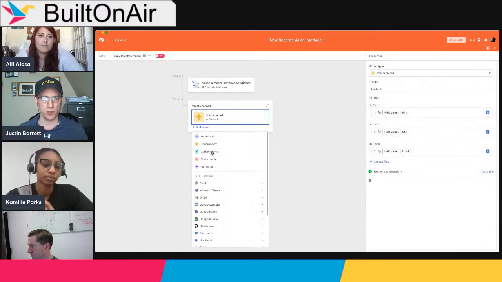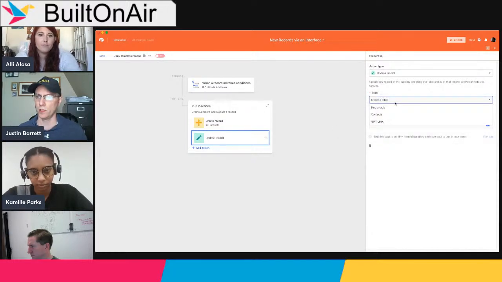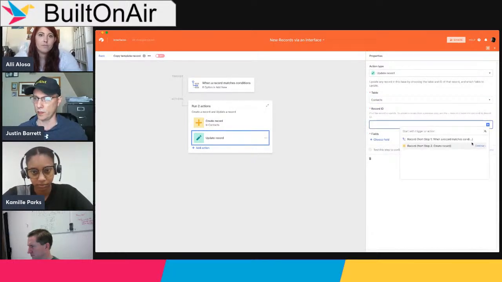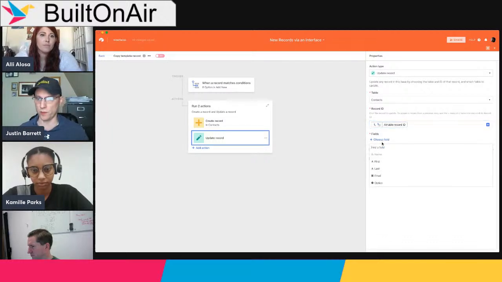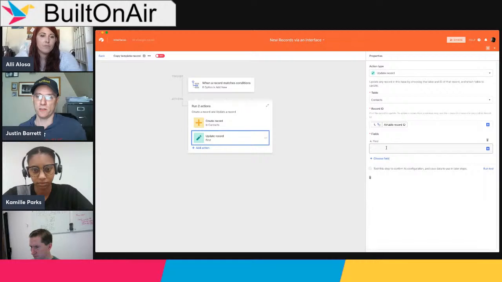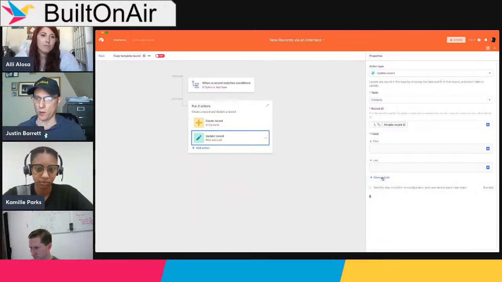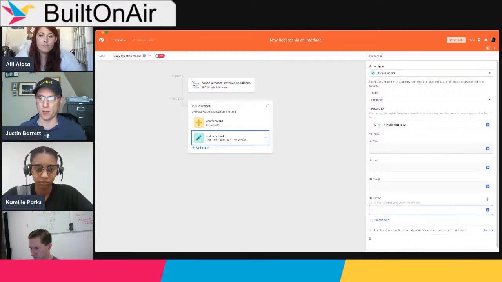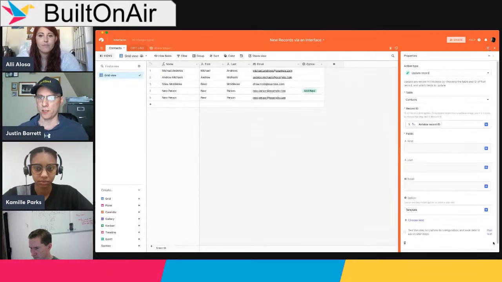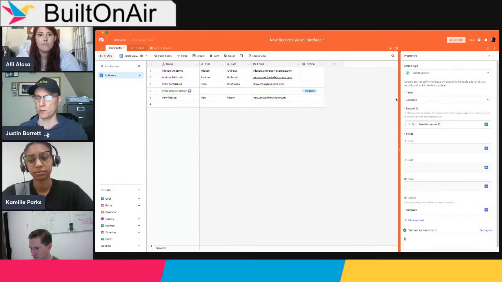So I add one more action to update the record that was triggered. So it's also contacts. The record ID is the one from my trigger step in here. And then I update all those same fields and just leave them empty. If I just leave nothing in this field, the cool thing is Airtable just blanks it out. So I can pop first, pop last, email, and then for my option, make sure that one is set. Now, unfortunately, I've got to type it out manually. What I want to do here is say template. And now I can test this out again, run a test on that, and clear out the contents of that record. So that's all set to go.